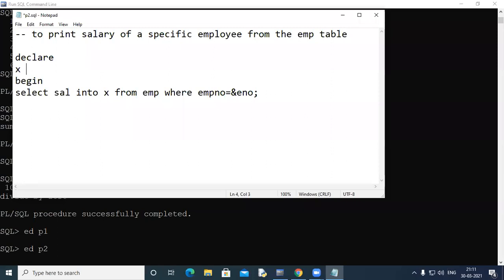So if I need to declare x as of the same type of sal, what should I write? I want to declare a variable x and I want its data type to be the same as that of the salary column of emp table. What should I write here?